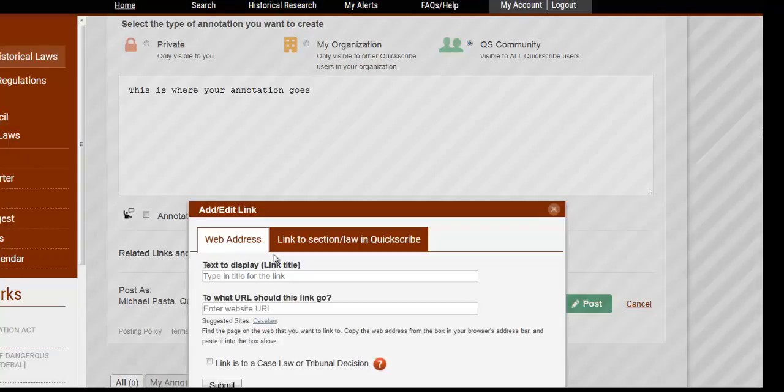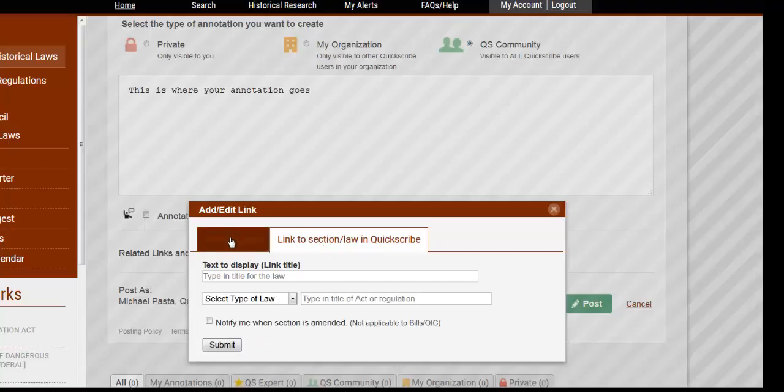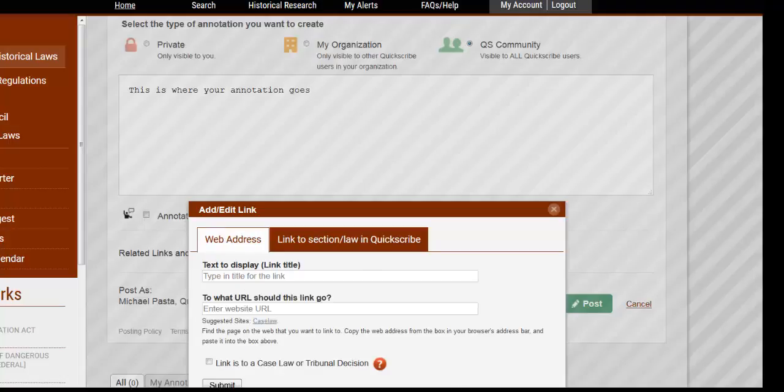So if I click the Add a Link, you can either add a link to another section in QuickScribe or a web address. So for example, let's say I want to make a reference to a case. This is the title of the link that you're creating, and you can make the title whatever you'd like. In this case, let's say 2016 BC Supreme Court, number 41, Jones versus Jones. That's the title. Where are you grabbing this reference from?